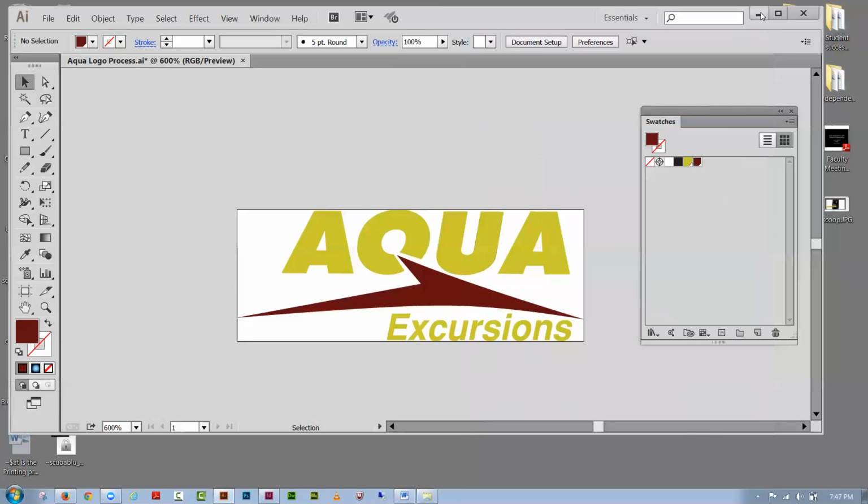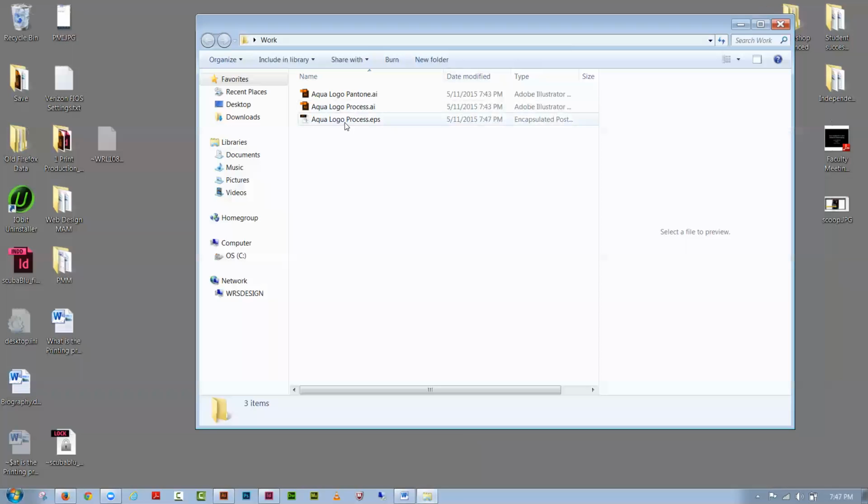And it writes the EPS format. When I come over here, there it is, Aqua Logo Process EPS. That's the file that you want to use for your logo in your trifold brochure.